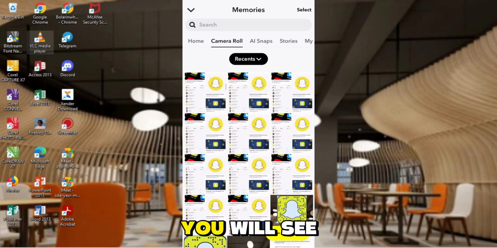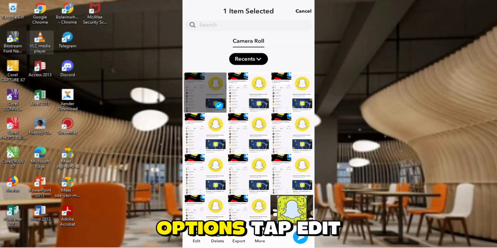At the top, you will see two tabs, Snaps and Camera Roll. Tap on Camera Roll. Now you'll see all the photos stored on your phone. Find the picture you want to send as a snap. Tap on the photo. Now at the bottom of the screen, you will see options.